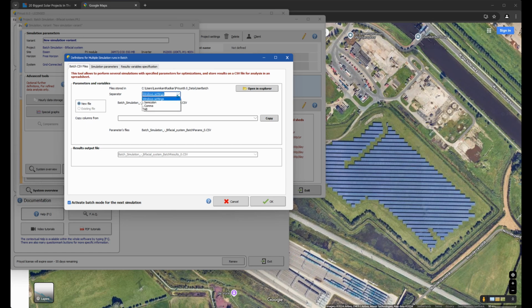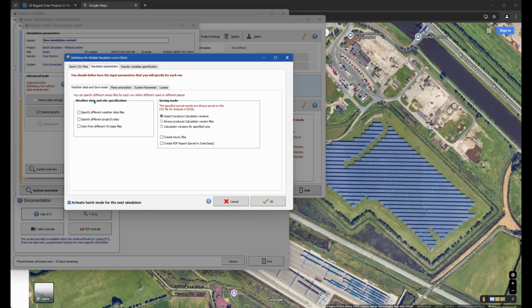If you have a different decimal system on your Windows operating system, you can choose Windows settings, semicolon, comma, tab according to your liking for a CSV file. I will keep it as Windows settings. Now once you select all these parameters, you go to the second tab, simulation parameters. In this tab, you have to choose 4 different tabs for defining your system. Now the first one is the weather data and site specification. I just want to select one weather file for this system because it's located at a specific location. I do not want to create a new weather file or multiple weather files for the simulation. So I will not change anything here.